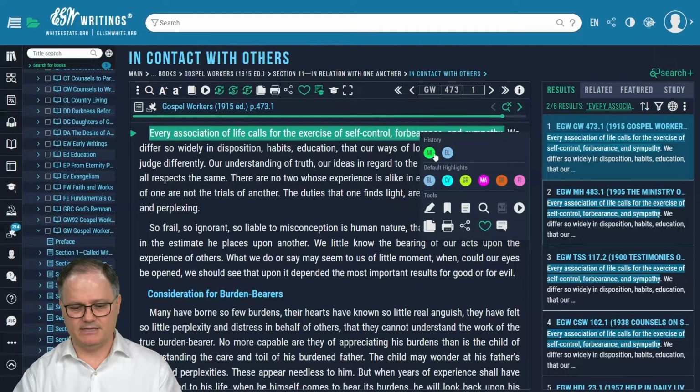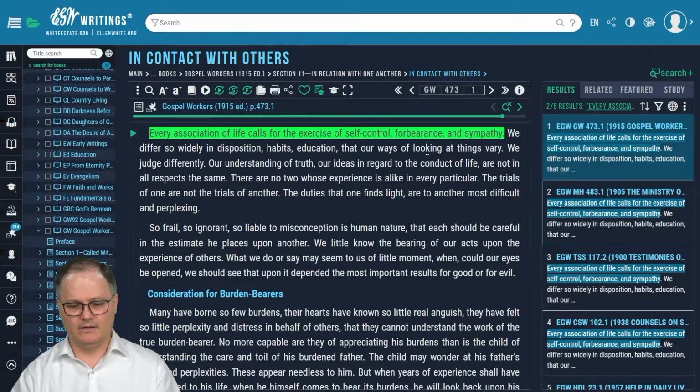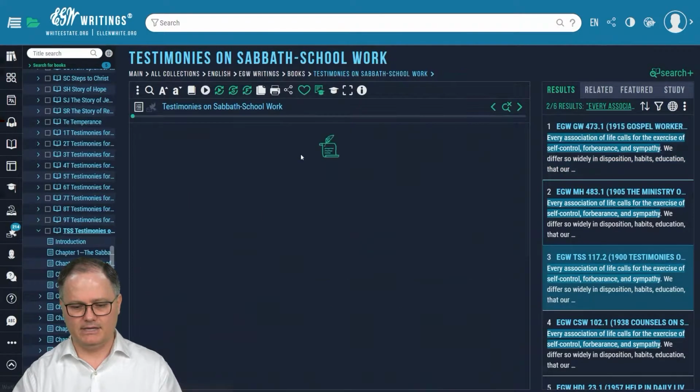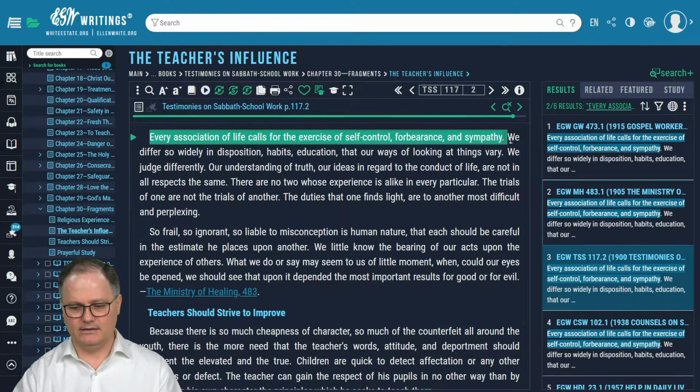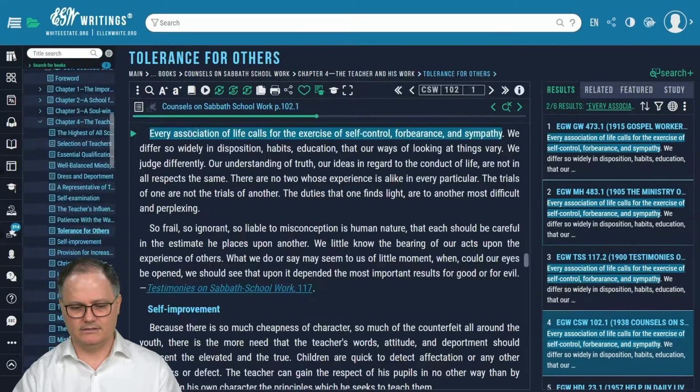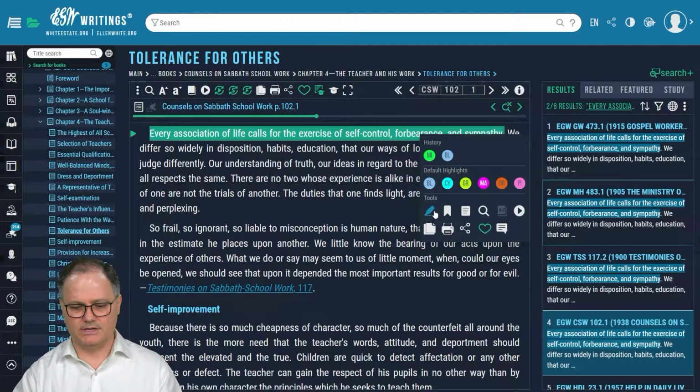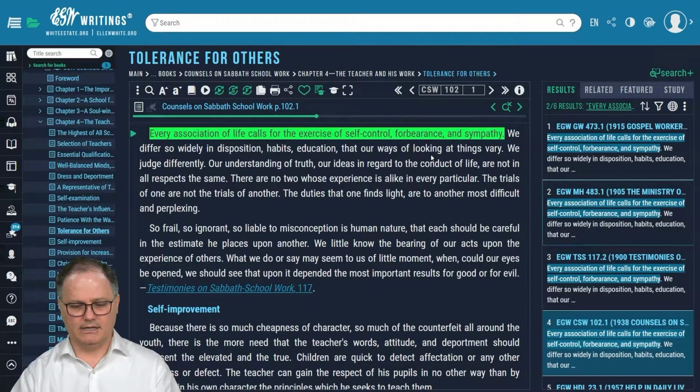And this time, instead of having to come back and go through the whole process of creating it again, I just click on History, and it'll automatically add in there. I can come down onto this phrase, select it again, and add it in History, and I can come down into Councils on Sabbath School Work, where sometimes the paragraph changes into other areas of context, and then I can click on History.